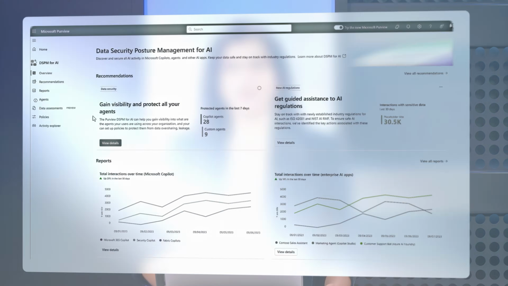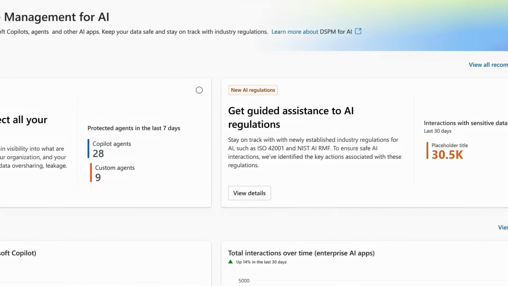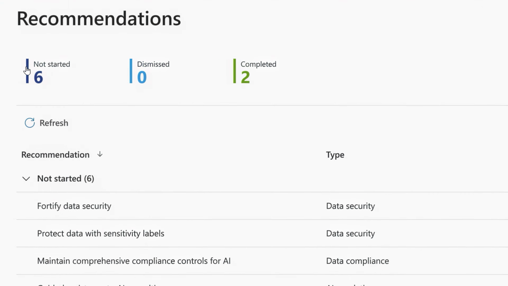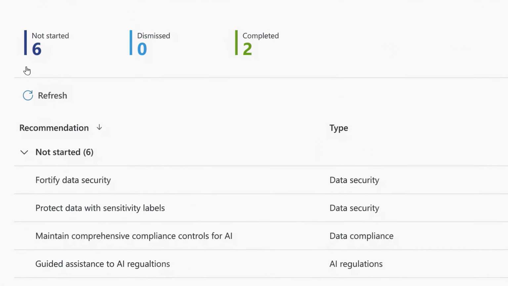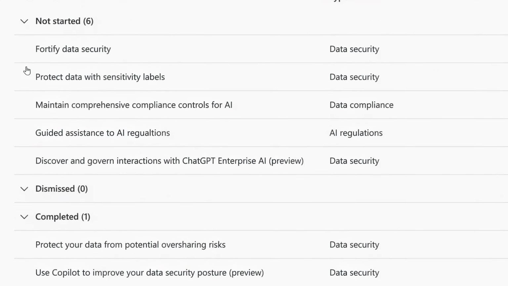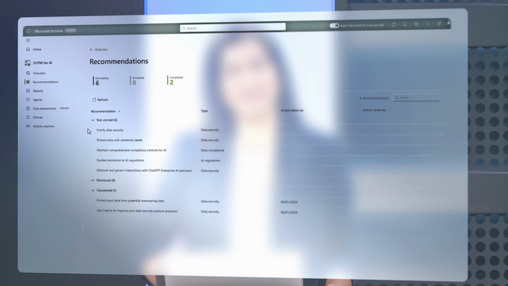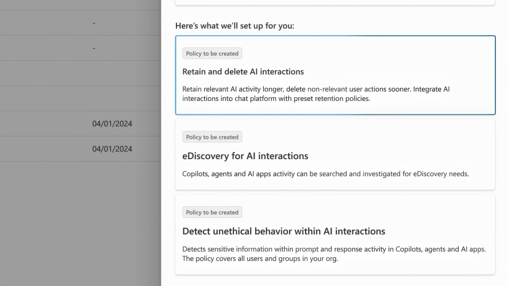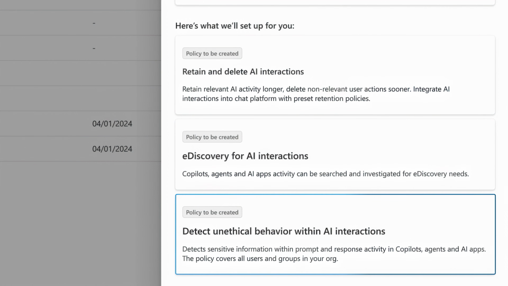And visibility is just one half of what we give you. You can also take action. Here, DSPM for AI provides you proactive recommendations to help you take immediate action to enhance your data security and compliance posture right from the service using built-in and pre-configured Microsoft Purview policies. And with all AI interactions audited, not only do you get the visibility I just showed, but the data is automatically captured for data lifecycle management, e-discovery, and communication compliance investigations. In fact, clicking on this one recommendation for compliance controls can help you set up policies in all these areas.